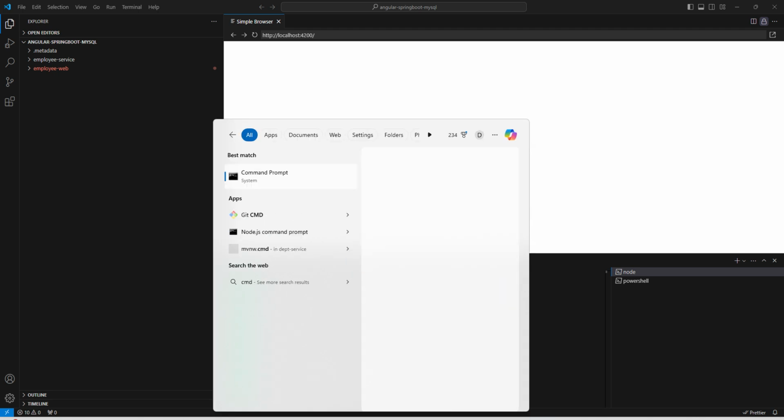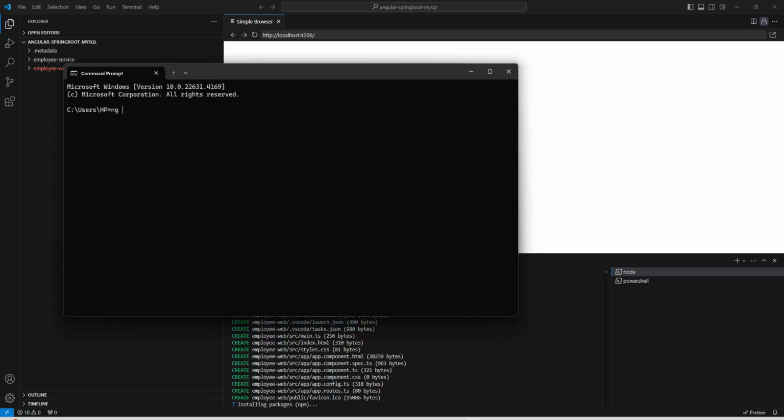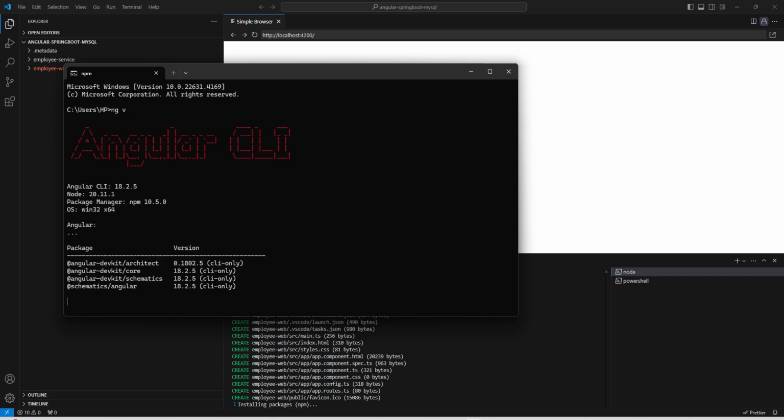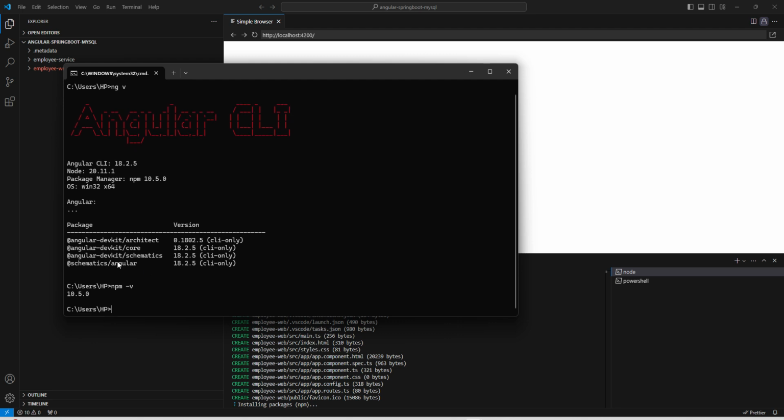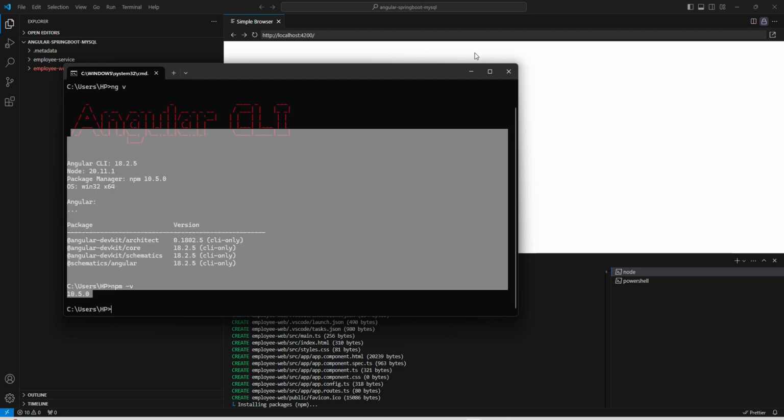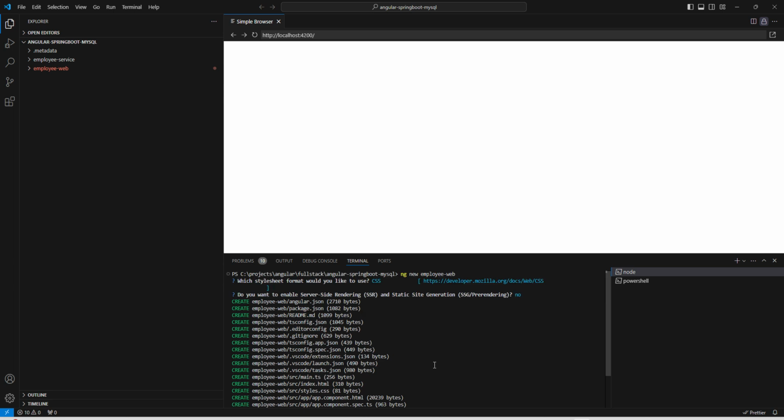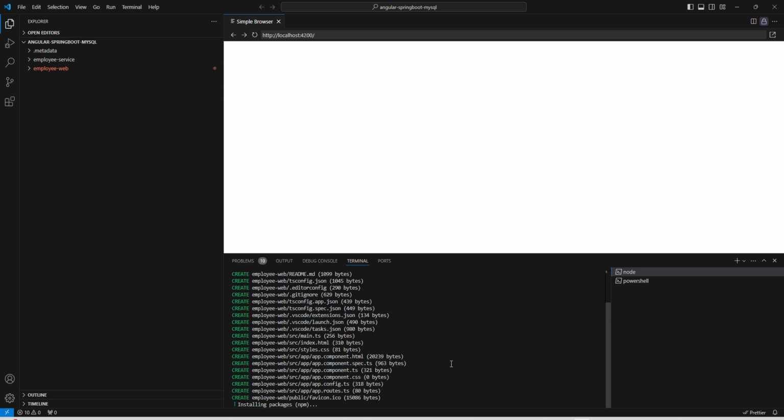So till the time it installs, let me show you what versions we are going to use. This is Angular CLI 18.2.5, Node 20.11.1, and let me show you the npm version as well, which is 10.5.0. These are all the latest versions we are going to use. Now with this ng new command, it will create our application which is standalone by default.